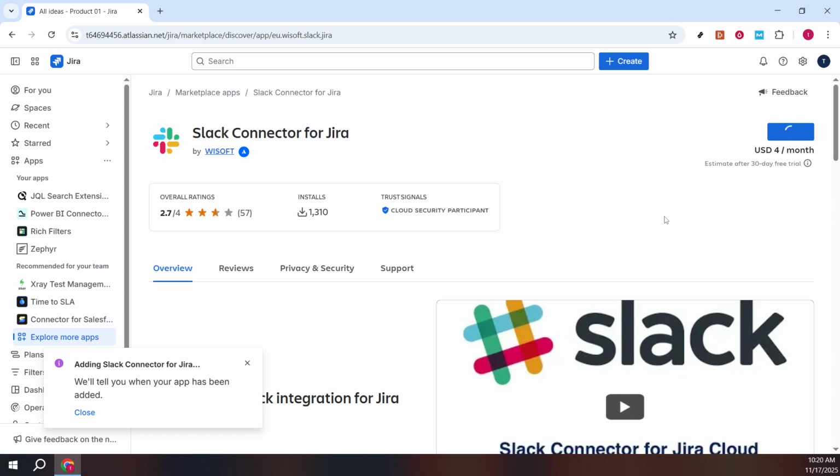The integration is underway, and soon you'll see enhanced collaboration and communication happening right within Slack, all thanks to its connection with Jira. This integration not only boosts team efficiency, but also ensures everyone is on the same page, making project management a breeze. If you have any other questions or run into issues, the support section on the apps page is a helpful resource.